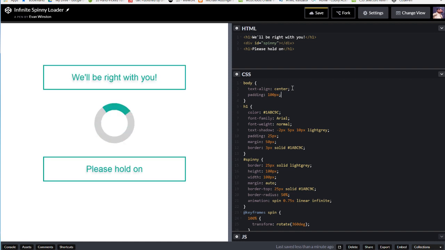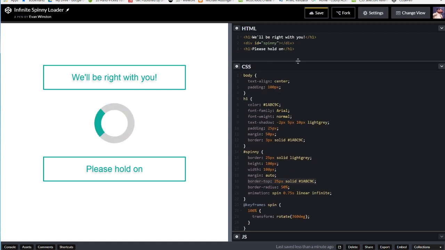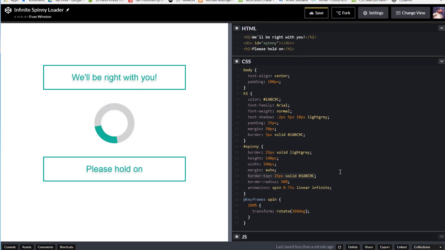Alright, well, I feel pretty good about that. We got a nice, cool little Spinny loader. Now, let's take it one step further, and I'm going to copy this border top property on Spinny. This is a good time to pause your video and catch up, make your code look like mine if you want to create something like this.